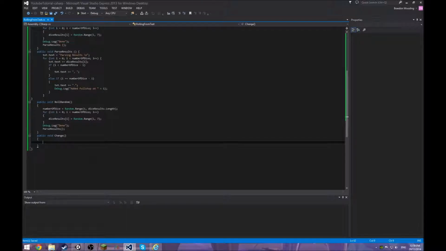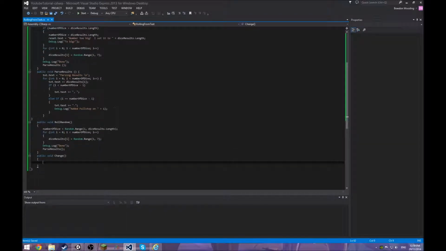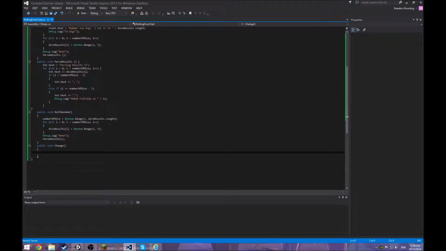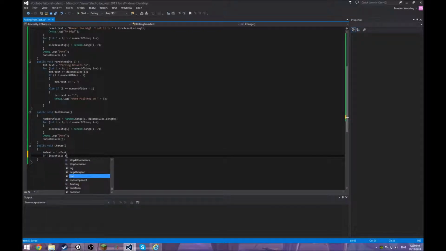20-minute parts, yeah. So this is going to be change, and it's just going to be what we had before, which is toText equals the opposite of toText. This is a great tool, right? And if input field dot text does not equal, then pass results.